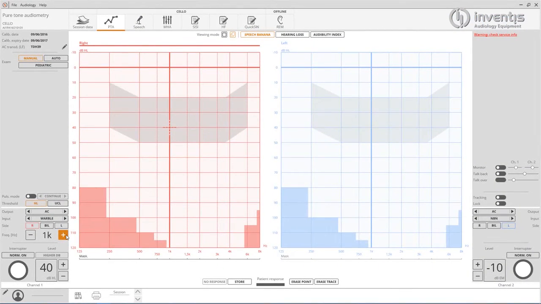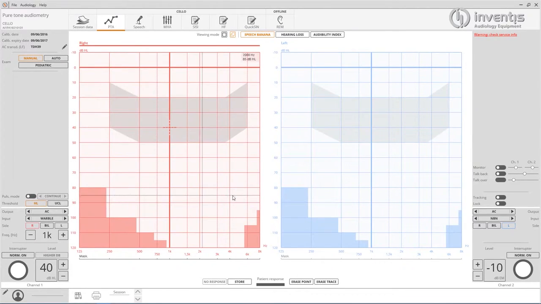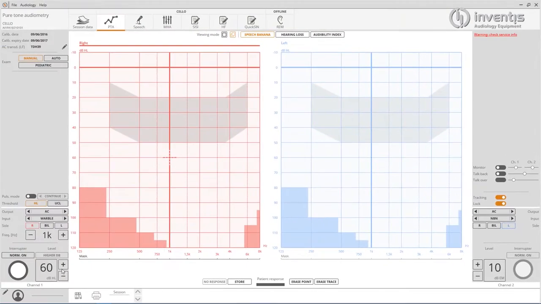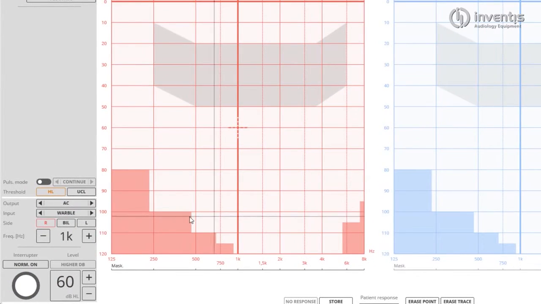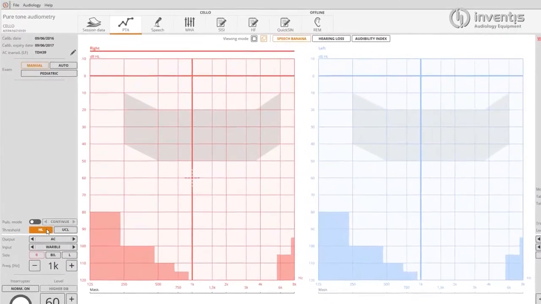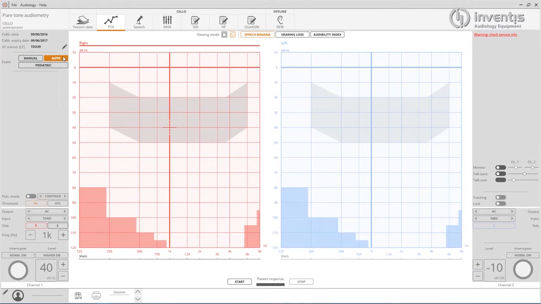Above channel controls, there are settings for the pulsed option and two switches to link the masking channel to the stimuli. Tracking is for maintaining the intensity gap, while lock is to synchronize the activation. On Cello, it is possible to measure HL or UCL threshold. Press the function keys to switch. Cello also features the Hughson-Westlake protocol for the automatic evaluation of the hearing threshold. Press Auto for switching to the automatic test.